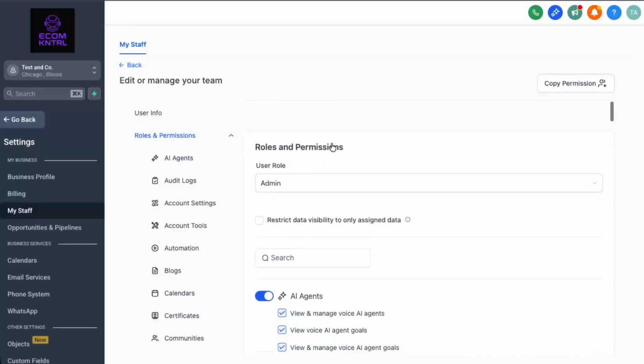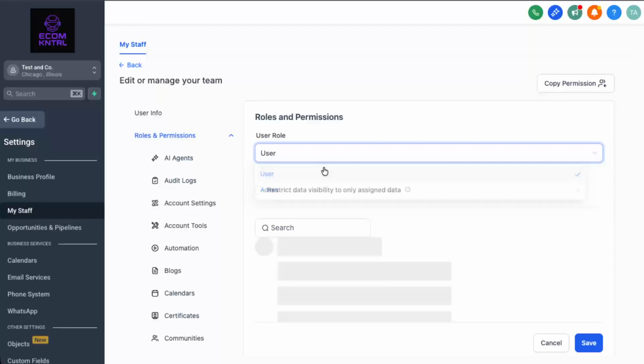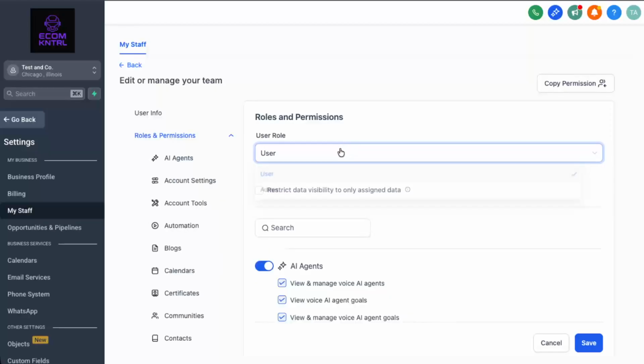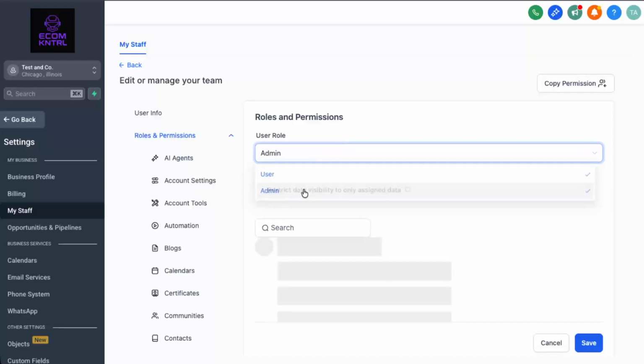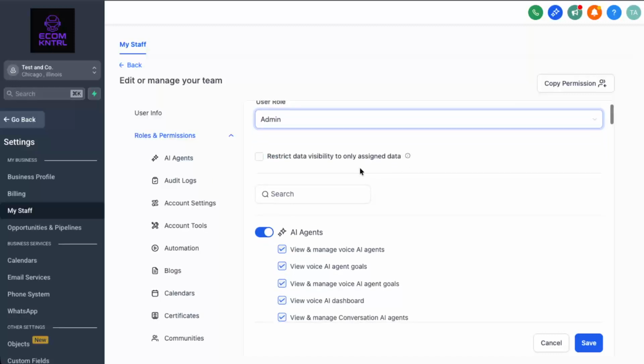You'll now see a user role drop down. Click on it and choose whether this person should be an admin or a user. Admins have broader access and more control, while regular users are more limited. Pick whichever best matches how involved you want your client to be.